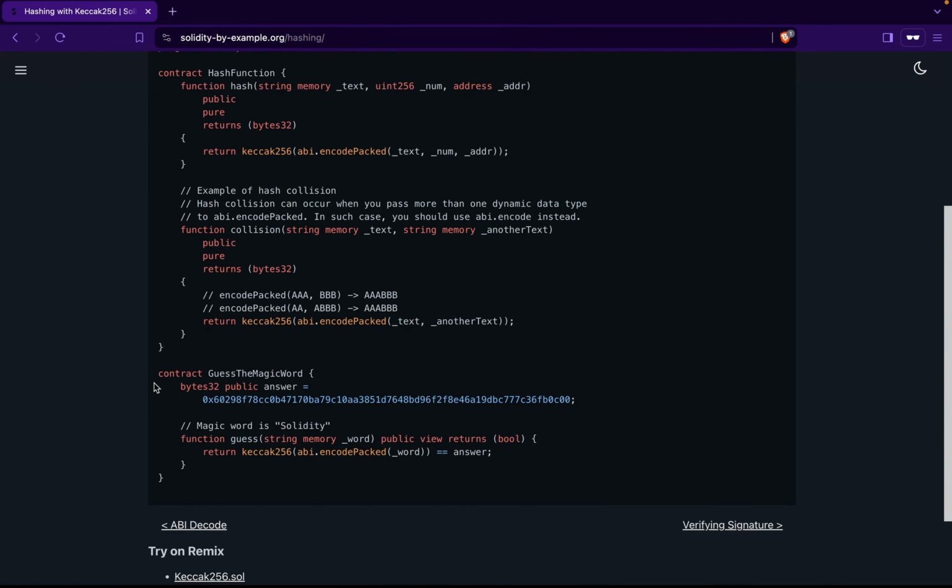And then we have another contract, GuessTheMagicWord, which is basically a gamified version of how you can use hash functions. So you have a hash key stored as the answer, and you can take in any input and hash it using Keccak256. If that matches the hash, the person wins.